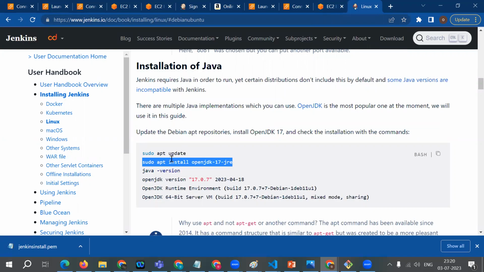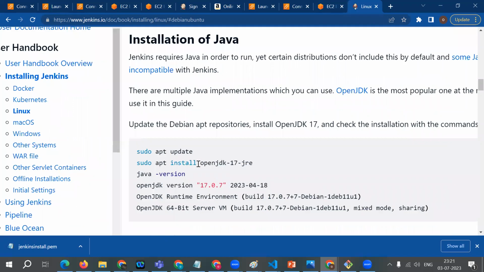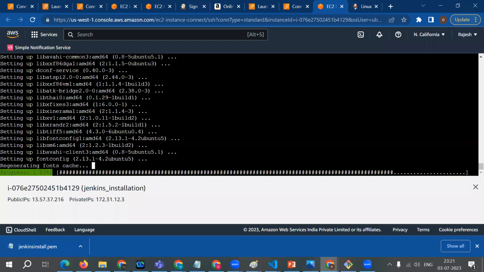Okay, so I'm going to install this Java. Here, if you see, apt install openjdk. What does JDK mean? Java Development Kit, and it is version 17. So this kit is of version 17. It is still being downloaded.